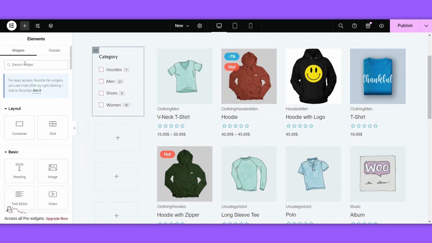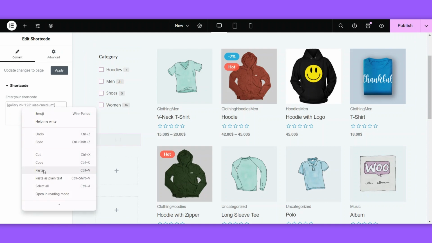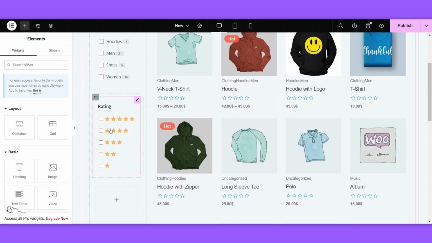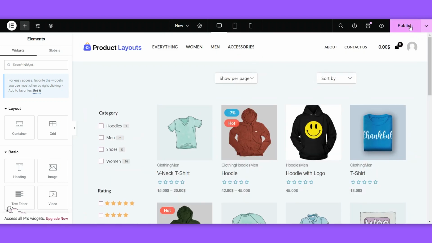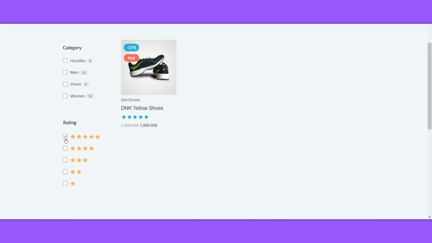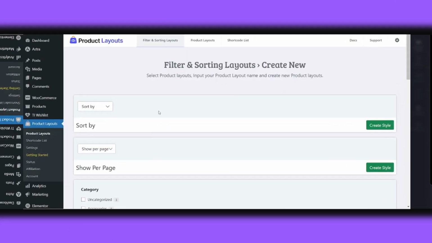Back to Elementor design page. Again, set shortcode element, then paste shortcode and apply. Publish and view page. Successfully added our rating filter. Now we create price range filter.